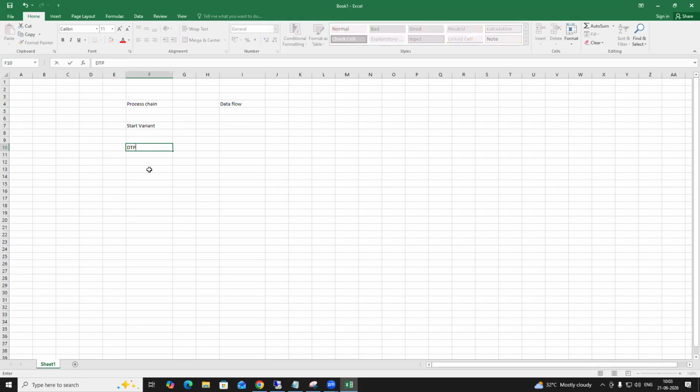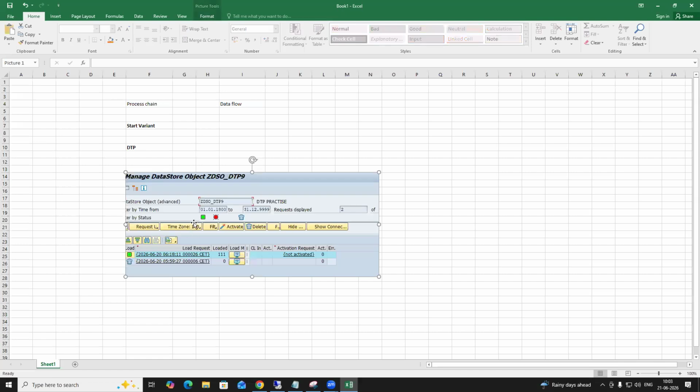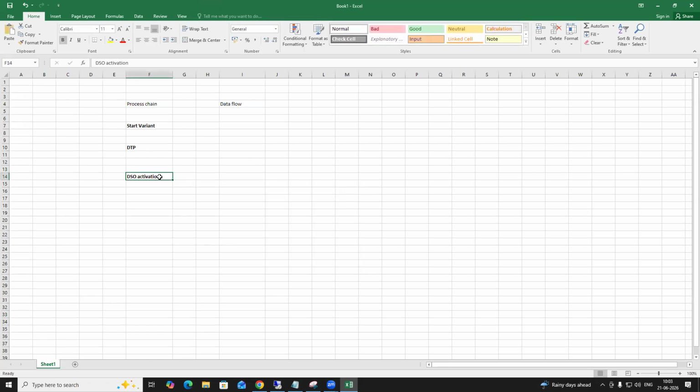You need to create the start variant and also the DTP and DSO activation. In BW4 HANA, we don't have the PSA concept. So we are skipping the PSA and directly creating the start variant, the DTP and the DSO activation. This is DSO activation.